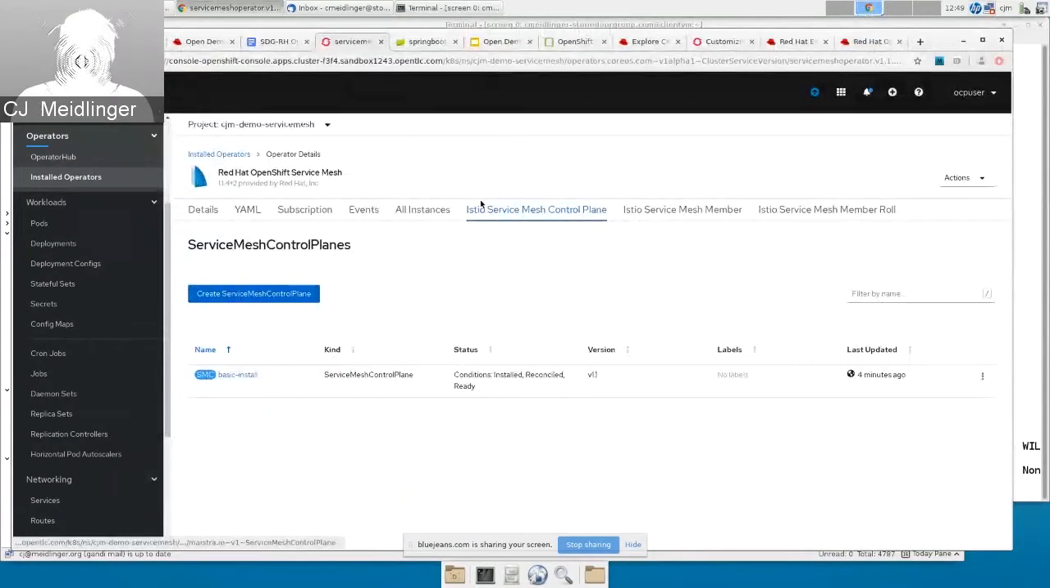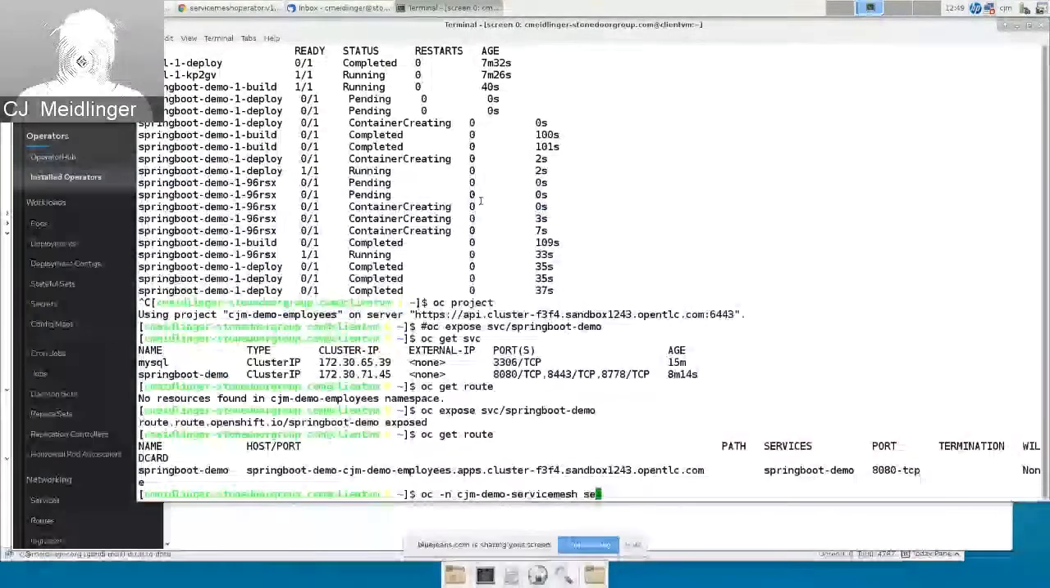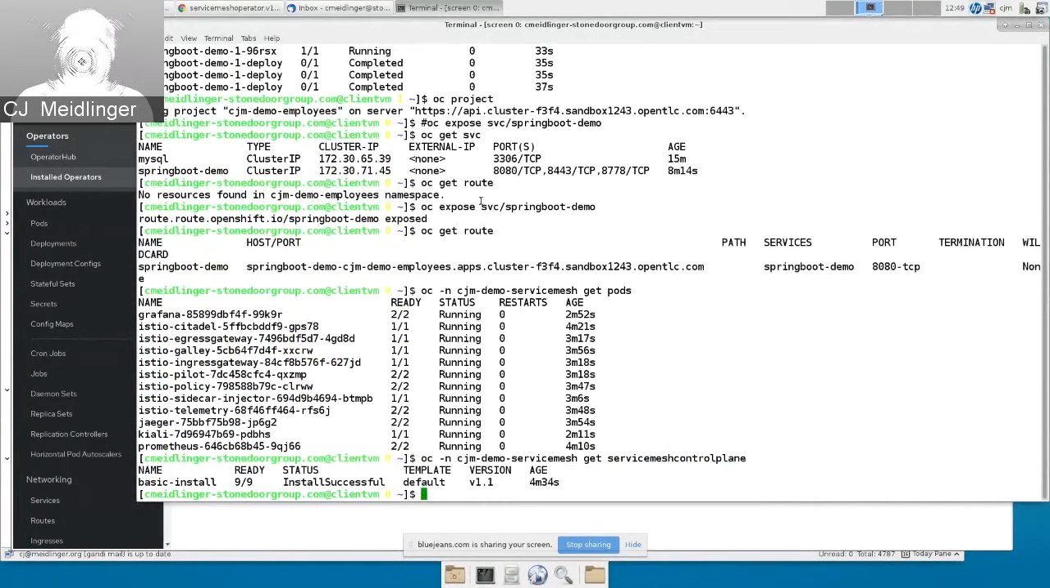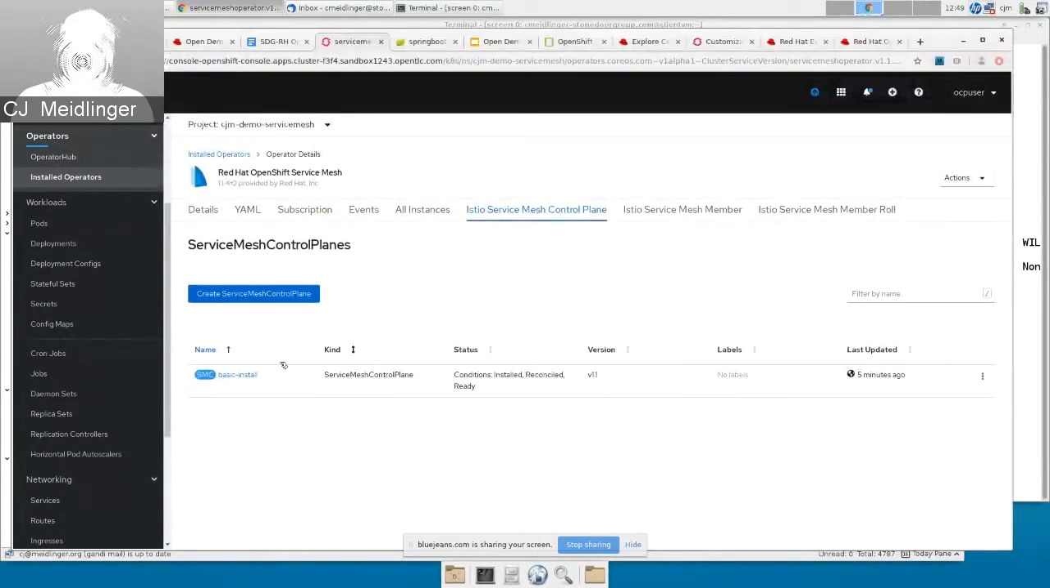So what was that called? Service mesh control plane. So I want to get pods, right? Those are the pods that are running. Well, now there's a resource called service mesh control plane. And that's what we created with this create service mesh control plane button, right?